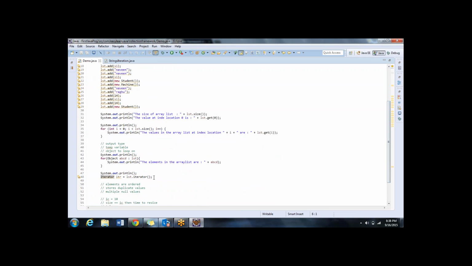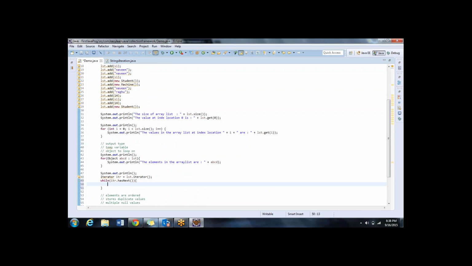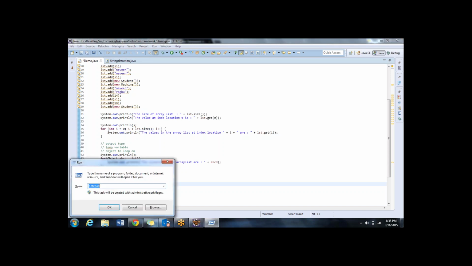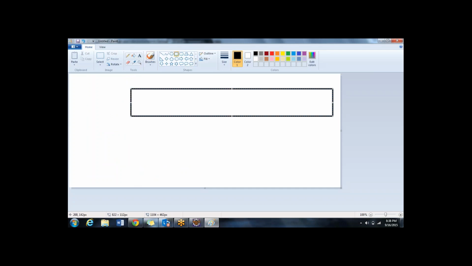Now the next line. Once I get an iterator, the next statement that I make is while iterator dot hasNext. hasNext is a boolean method which returns a boolean value, which means it checks if the iterator has any elements or not. To put it in a simple example, let me create a simple array list. So this is your array list, and you have n elements in it.